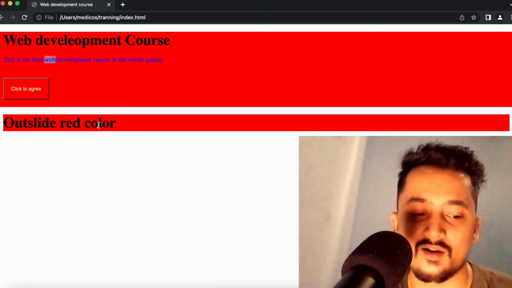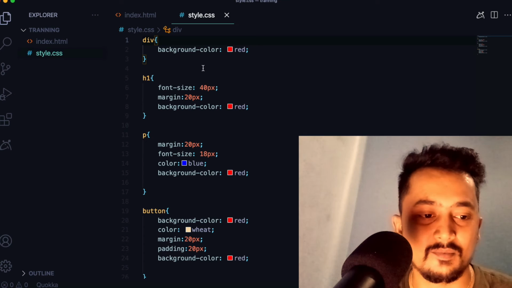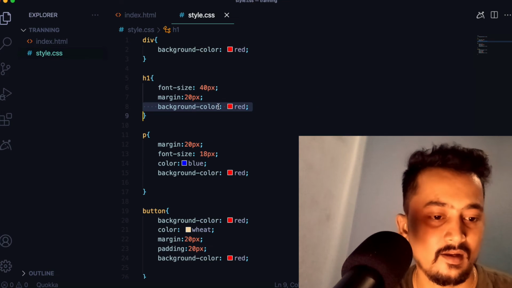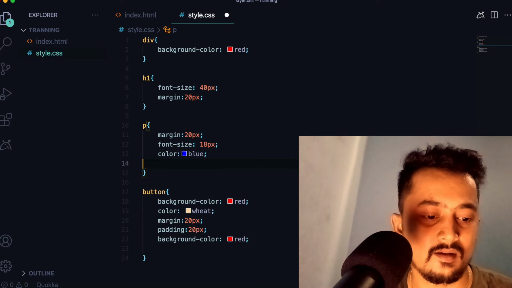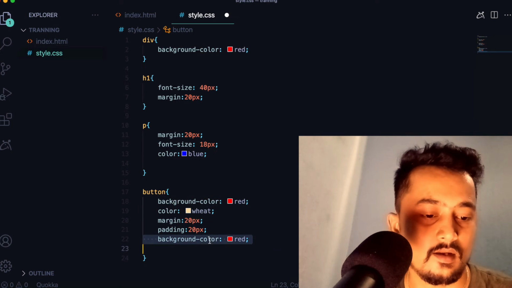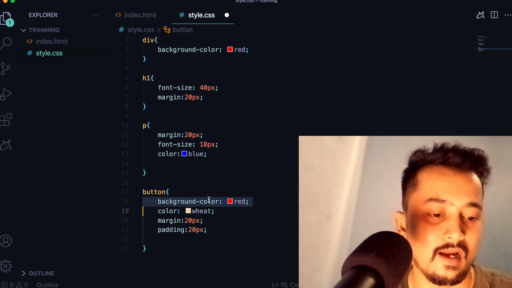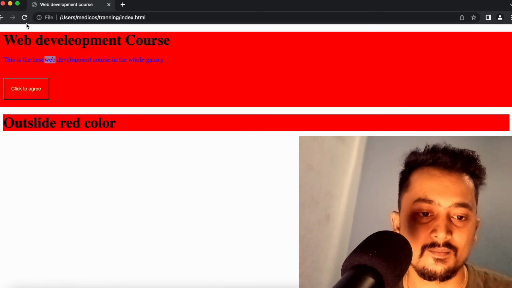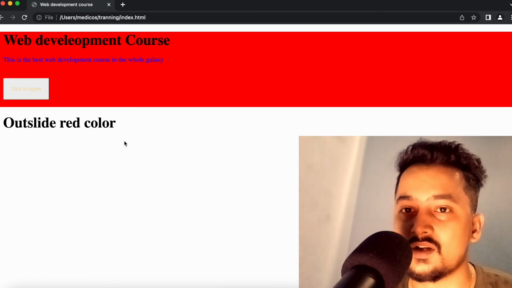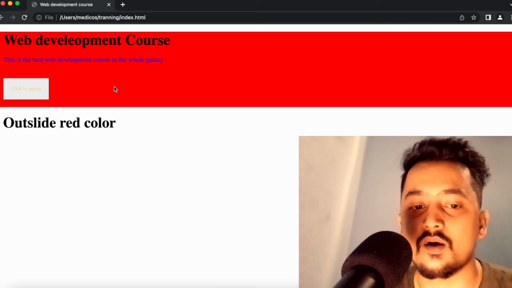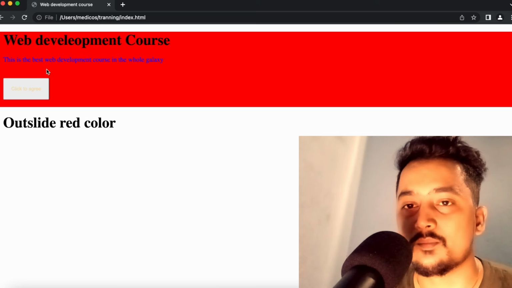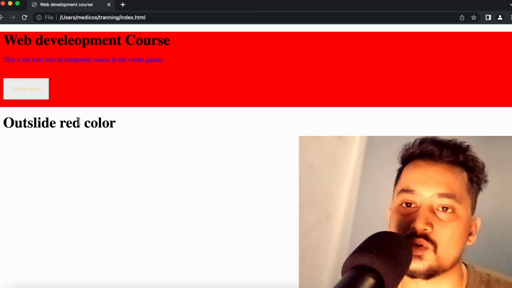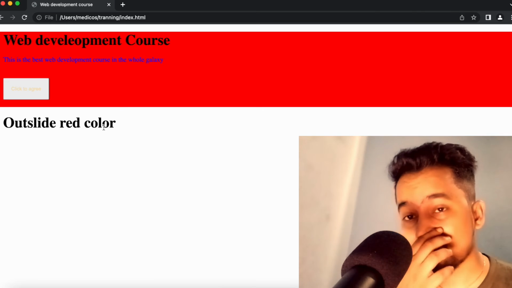But you can see here the h1 tag is also getting background color red, and that's because we have background color red here in the p tag as well and in the button as well. We don't need any of these since we have it inside our div. Now go out here and refresh this, and it works absolutely as we expected, right? Because now this h1 tag, p tag, and button actually have a background color, and this is outside the background red color.